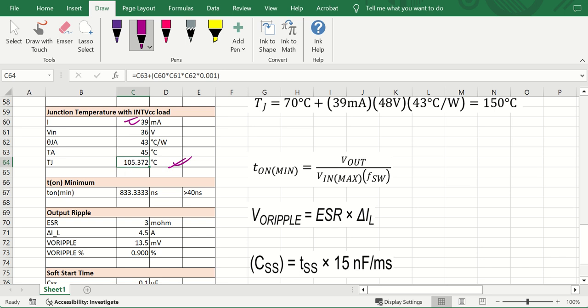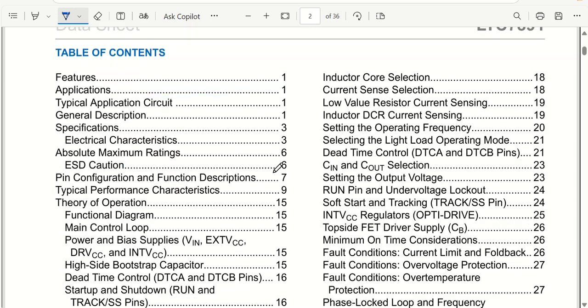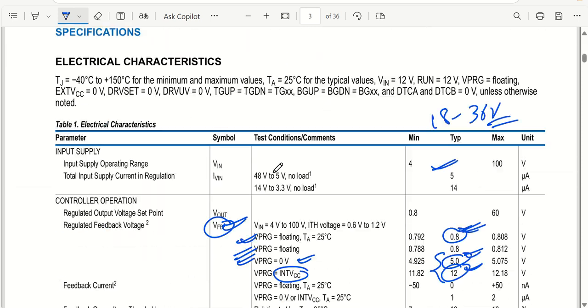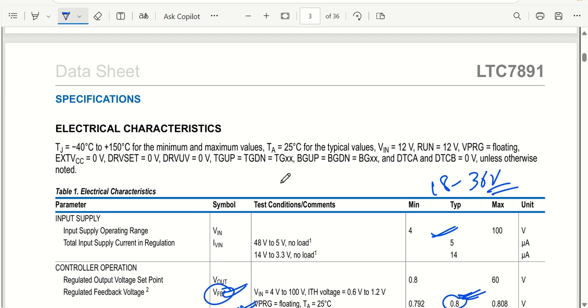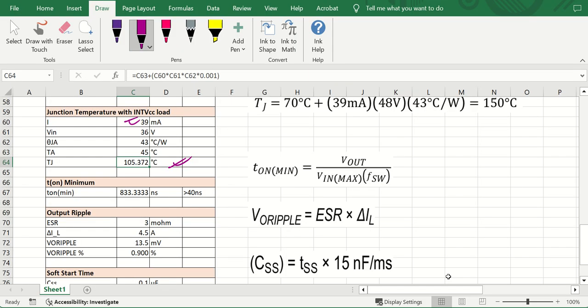So you have to make sure that my IC is actually working up to, I think I need to see that. So let me just open that. So junction temperature, working temperature for this IC is how much? Yeah, you can see we have 150 degrees centigrade. Okay, so it is fine. Now coming back to the other part, so it is fine.